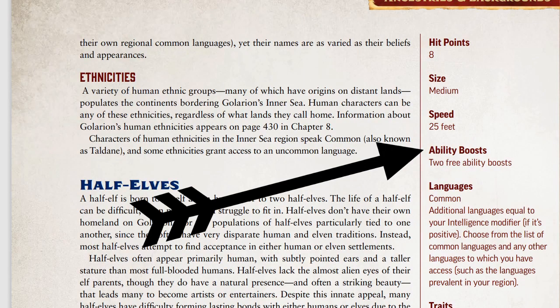The first thing that really stands out about the human ancestry is that they get 2 free ability boosts and no ability flaw. Note that your second ability boost cannot be the same as your first, i.e. if you choose strength for your first boost, your second boost cannot be strength. I'm pretty sure humans are the only ancestry that gets this specific setup for ability boosts.